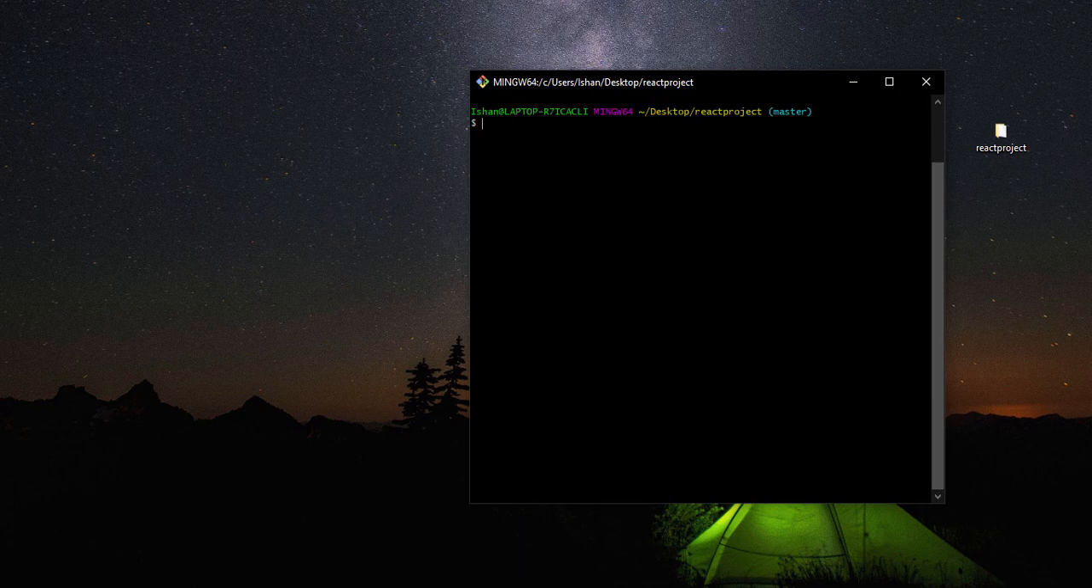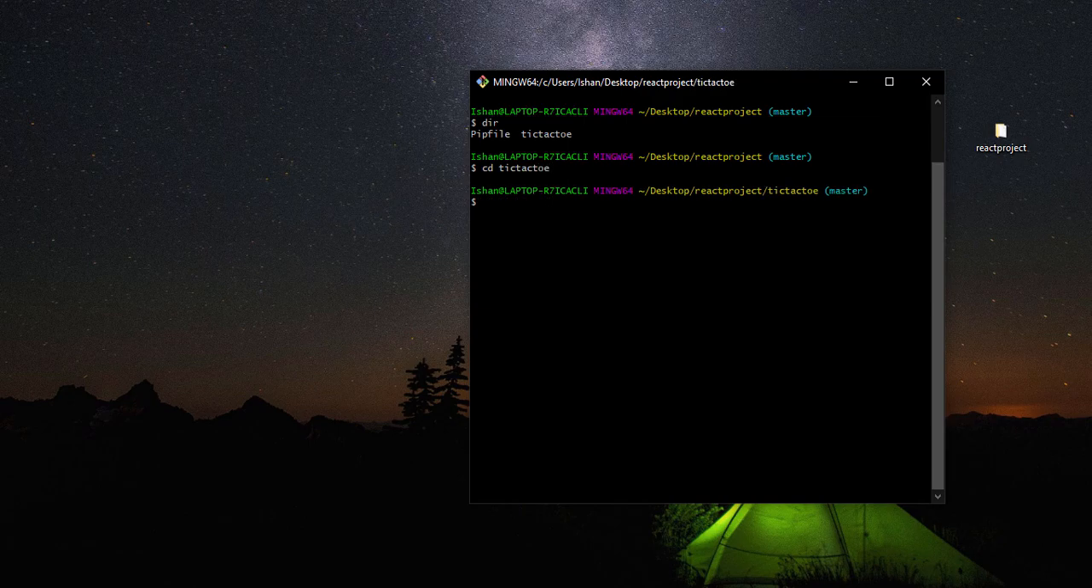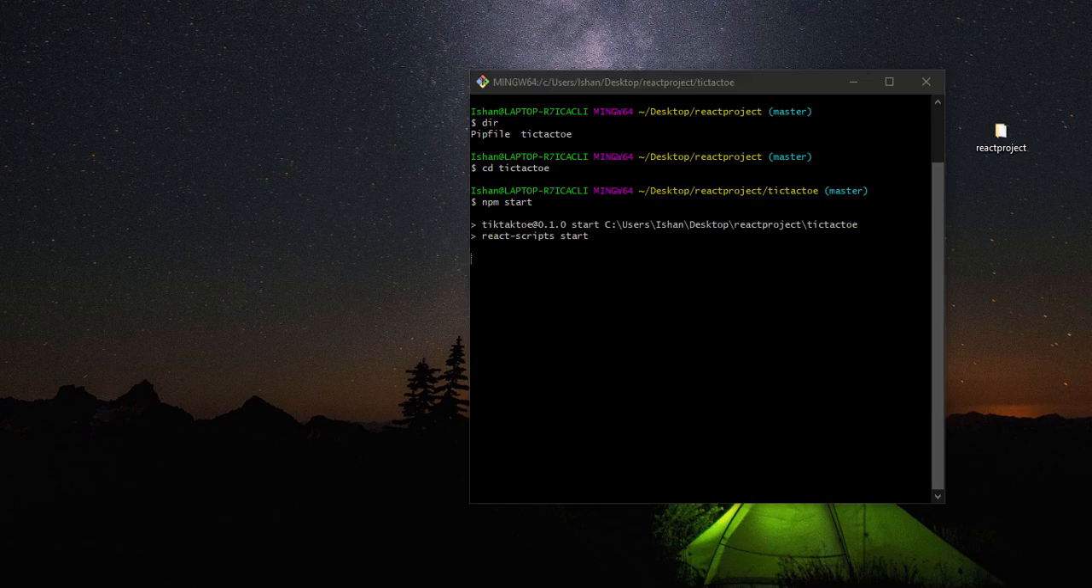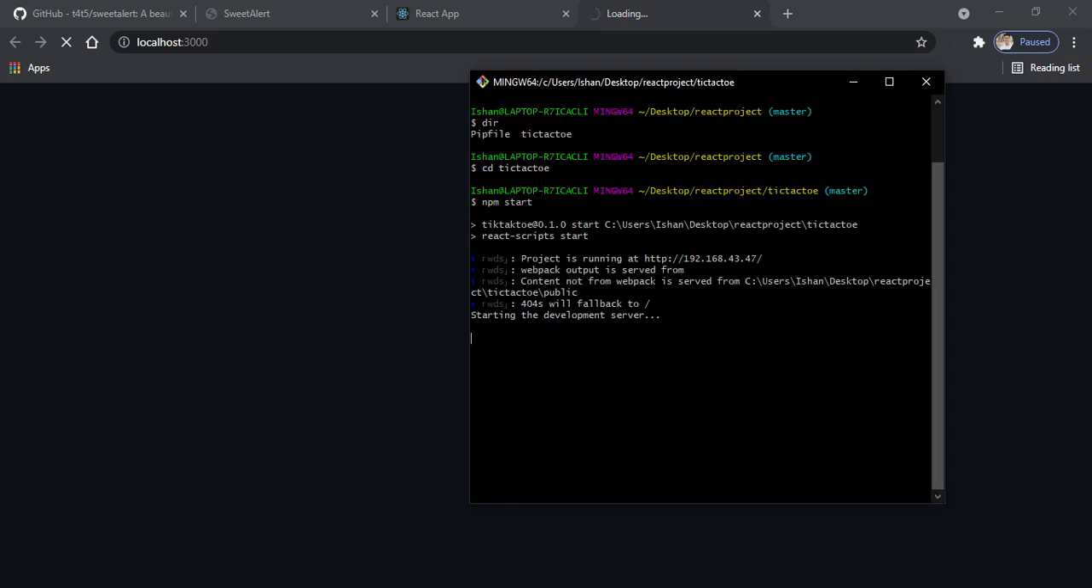So now get inside the tic-tac-toe. So cd tic-tac-toe. Press enter. So now we are inside the tic-tac-toe folder. Now run npm start to start our server. So finally our server is started now. Yeah, it's started. Let's take a look. So starting the development server. So our React server is running on localhost 3000.